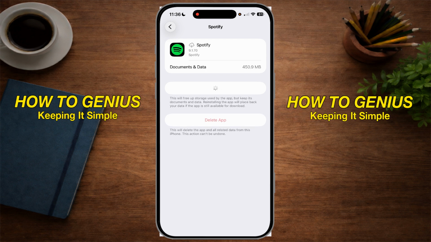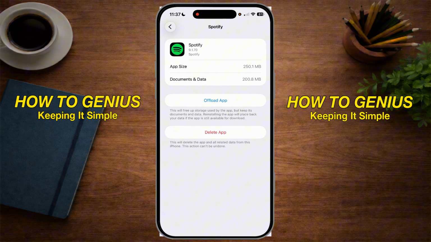So go ahead and click on reinstall app, and what that is going to do is it's going to force Apple to give us the newest version of Spotify that it possibly can. And that's pretty much it.